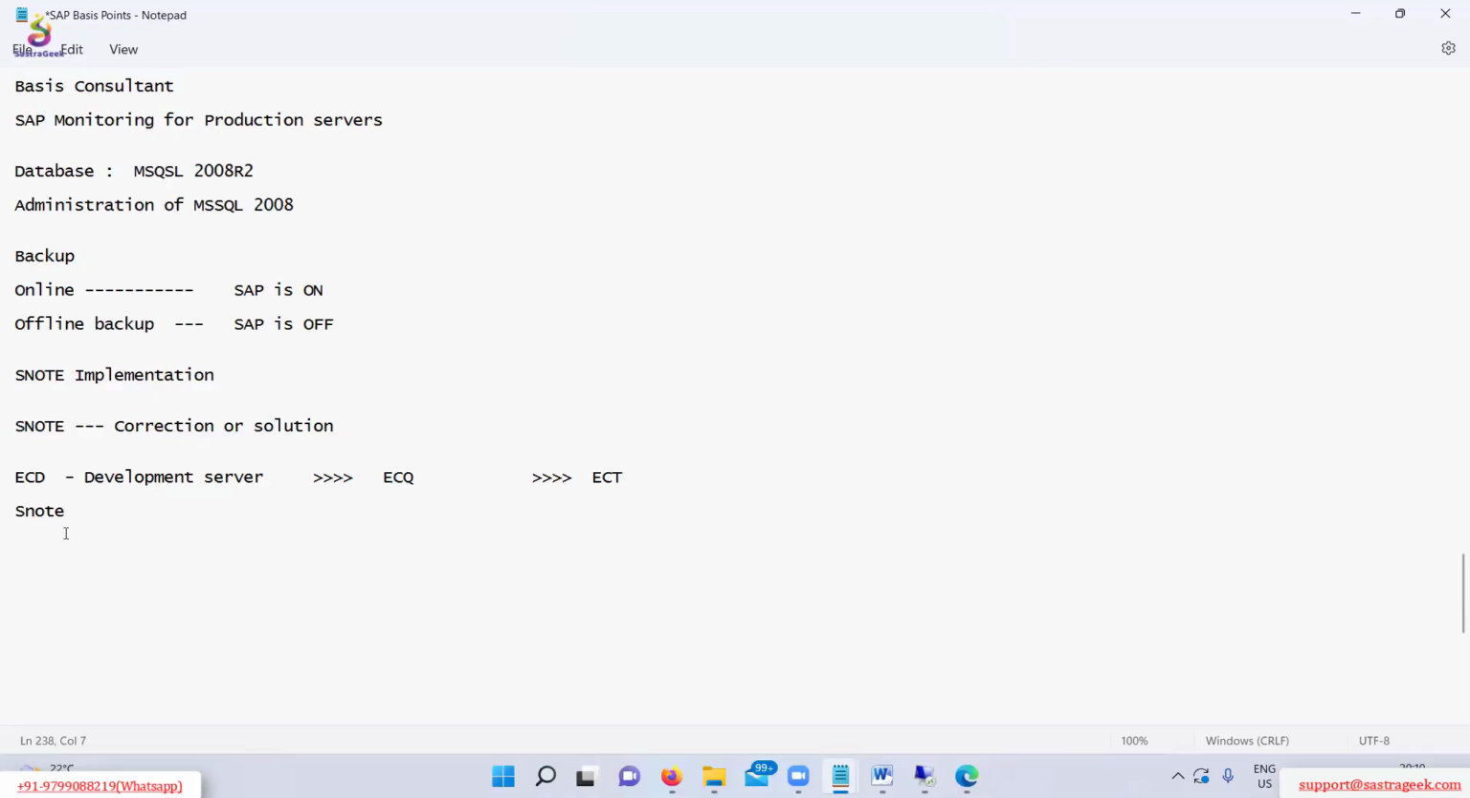You need to apply that solution in development server. A transport will be created, and then that transport you need to move to quality and then move it to production. Okay.